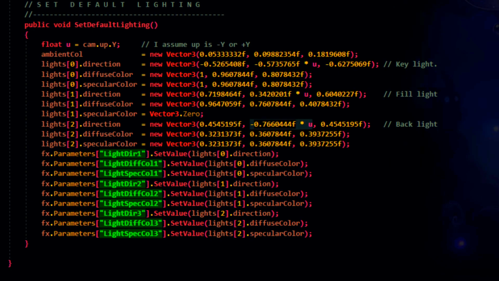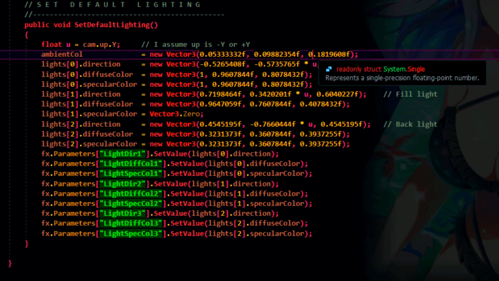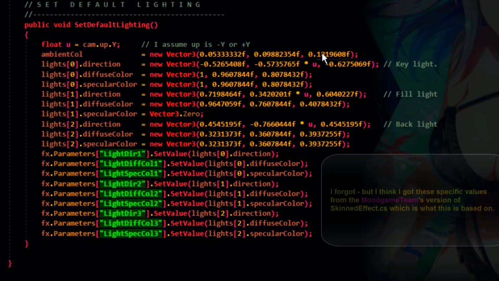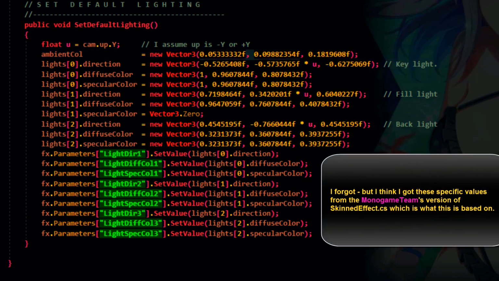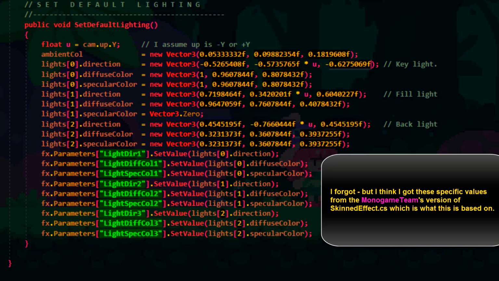And you want to set your ambient color usually to be something fairly dark. In this case, there's a little bit of extra blue here compared to the red and green channel. I'm not sure how I got these colors. I might have used a converter. Same with these directional values. These seem very specific, so not sure what I did for those.